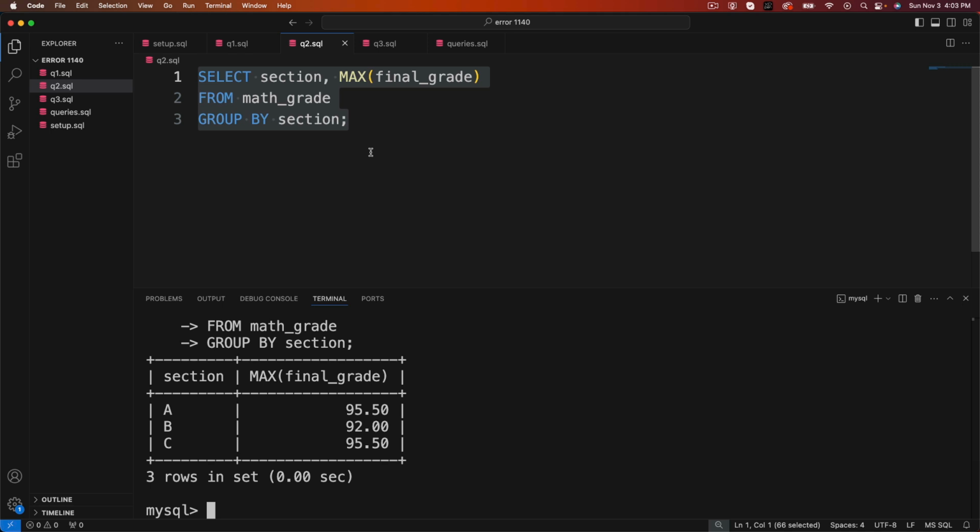Note that we can disable only full group by mode. In this case, MySQL will allow queries like this first one. If we deactivate the only full group by mode, this query will get the highest grade and then just randomly pick either section A or B. It's situations like this that generally make it a good practice to follow strict SQL rules like only full group by to avoid writing ambiguous queries that lead to ambiguous results.